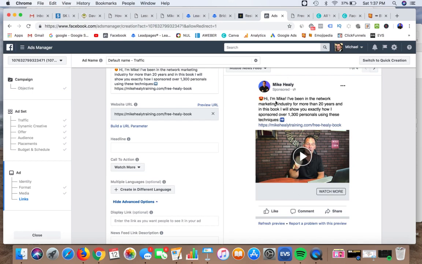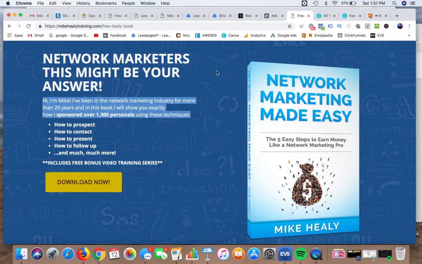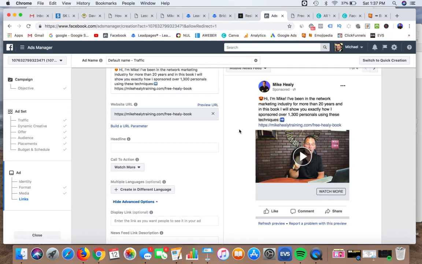Now the reason whenever you've got these things here that are blank is because it's the headline. The headline goes here. So looking at my thing right here, I'm giving away a network marketing book, right? As an example, and you typically obviously want to draw out on a piece of paper what your ads are. I'm just making this up on the fly for you. But my headline would be this: free network marketing book, download now. And you see it populated right there.